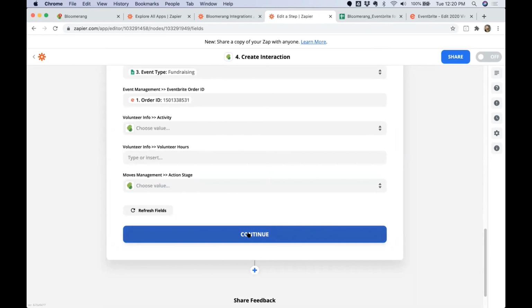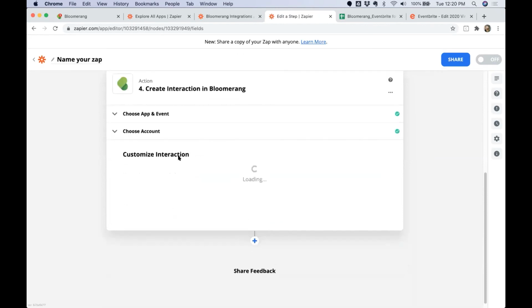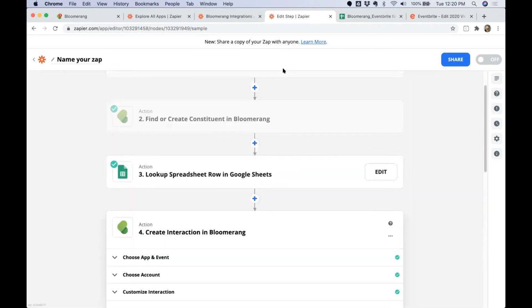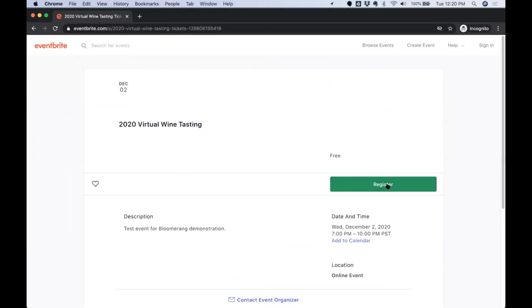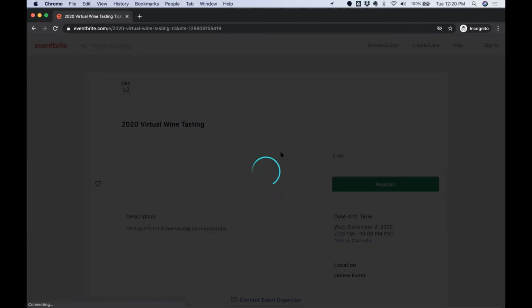So now that our Zap is set up, we can click continue, and we'd be able to go ahead and turn it on and start having registrations sync from Eventbrite to Bloomerang. So let's actually show how that works in real time. I'm going to go to my sample event here and I'm going to register for it.